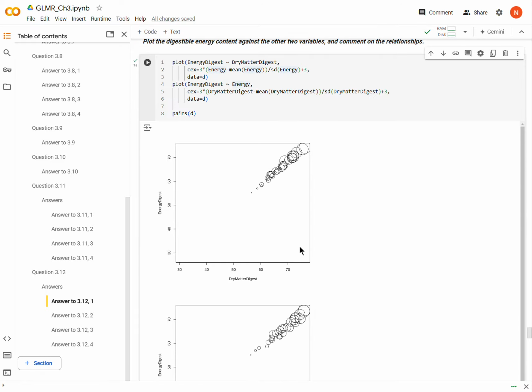Here we have our plot. Here's the first plot, energy digest against dry matter digest. You see a fairly linear relationship between the 2 variables, and not only that, but look at the size of these markers. Generally, as we move up and to the right, the markers get bigger. It's not a perfect match, but pretty darn close.